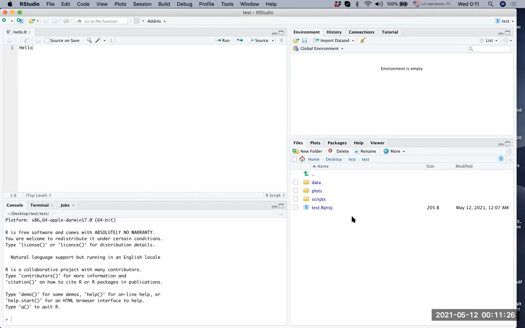And if you have different languages or different kinds of data sets, then maybe you can create new R projects, or maybe you can run all the different bits of the same analysis in one R project.